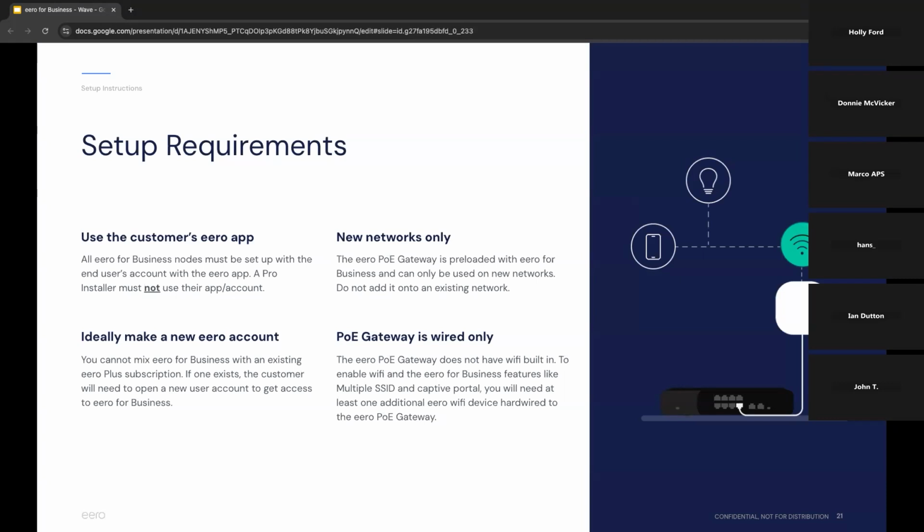For setup requirements on this one, there's a chance that some of the installers that are setting this up might be utilizing our eero Pro installers program. With these ones, because this is going to be a business setup and because we're using these PoE gateways, it's going to be a little different. So this is something that we're going to want to call out with that audience.